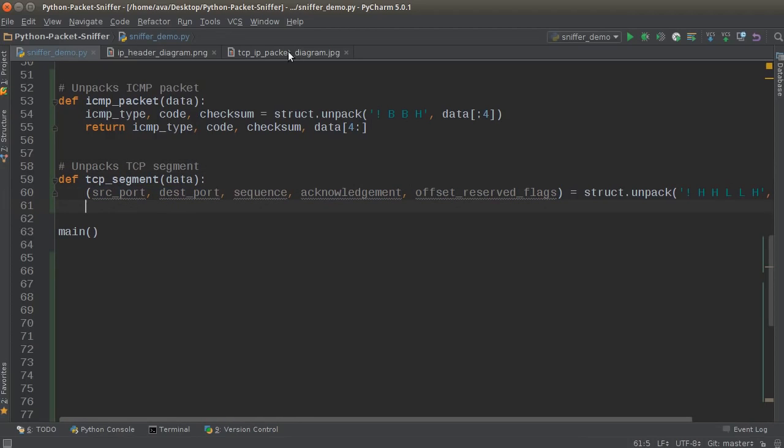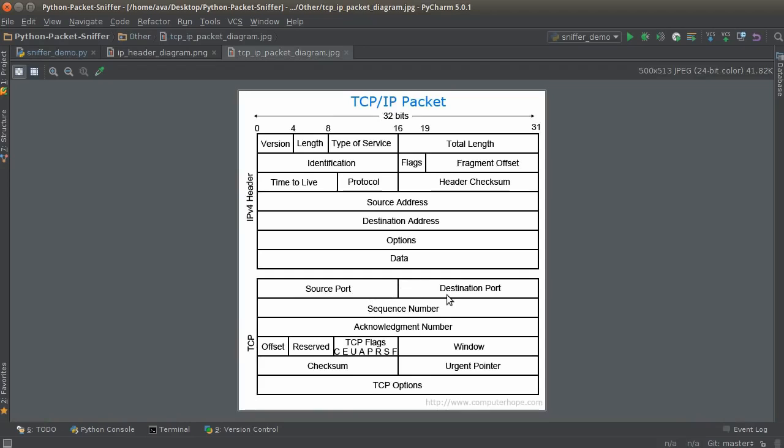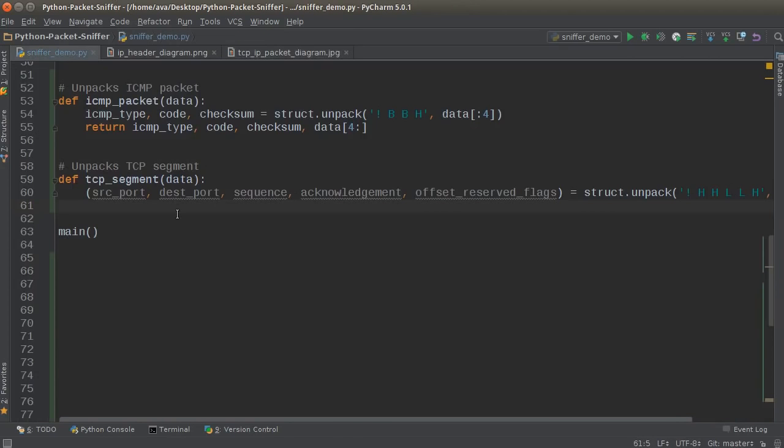So most of these are good right now, like the source, destination, sequence number, and acknowledgement, but we have to do some weird things with this because this is all in one chunk, so we actually need to extract the offset and all that. So I'll talk to you guys about that right now.